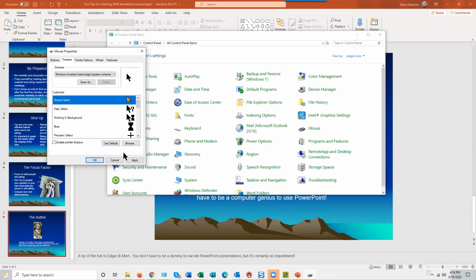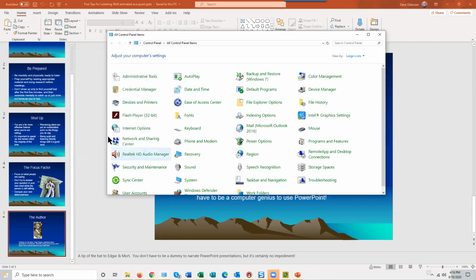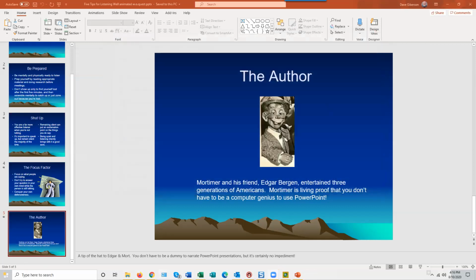Where is that, Dave? This is on a Windows machine. This is in the control panel. Thank you. Did that answer your question, or do I need to? Yes. Okay, good. In the mouse, there's a mouse control panel in the general control panel. Okay, good question.